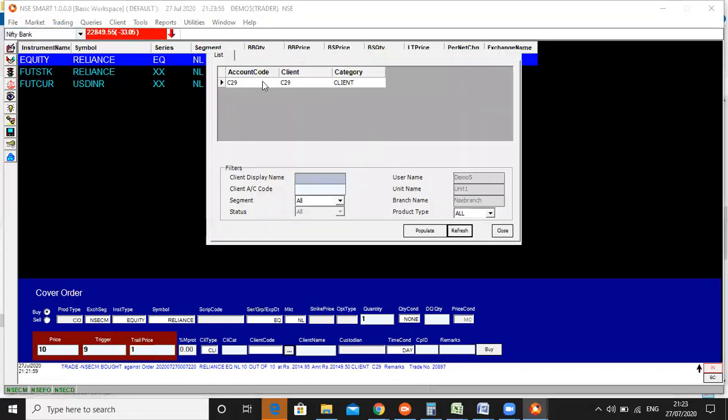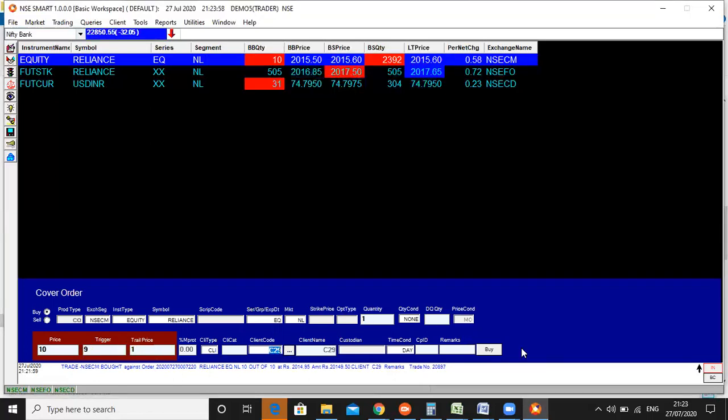And we'll select the client code, and then I will click the buy button. On the basis of that, the system will place the order into the market. Now Reliance is trading at 2015, so it will place the stop loss order at 2005 rupees and 2006 as a trigger order. So this difference amount we just need to enter over here under the cover order entry.